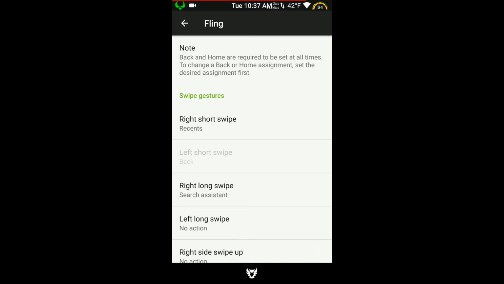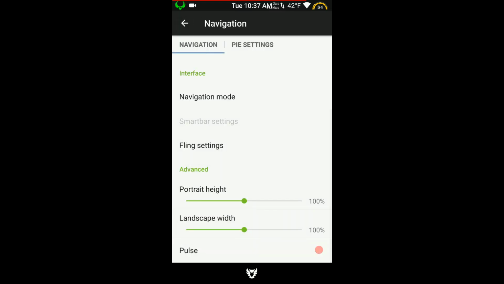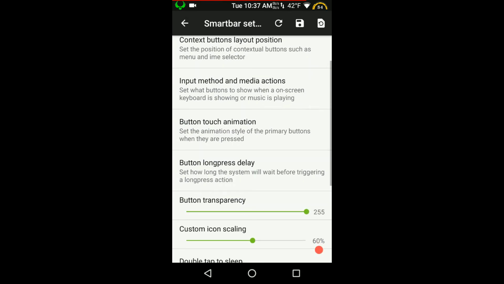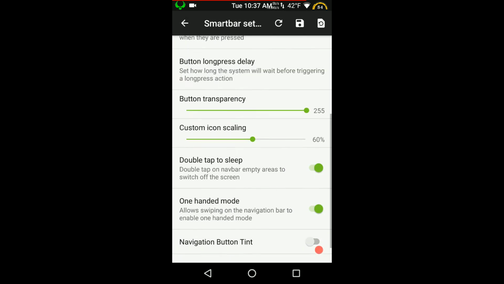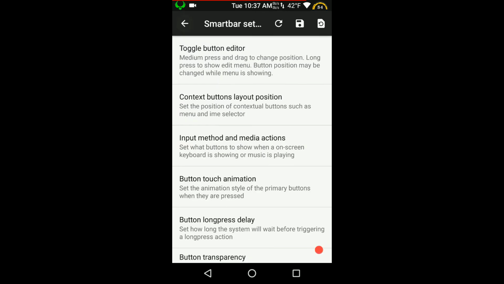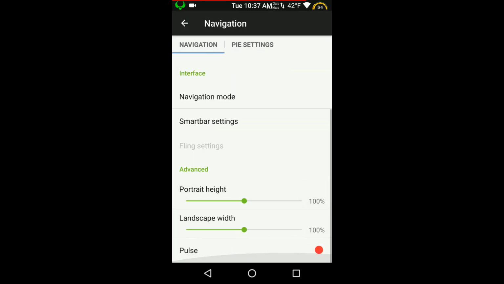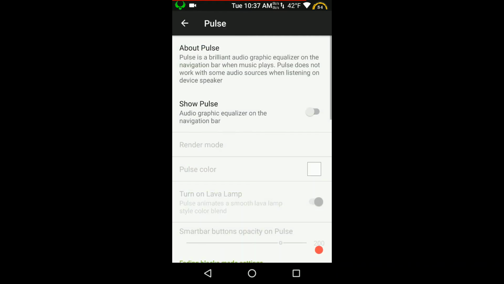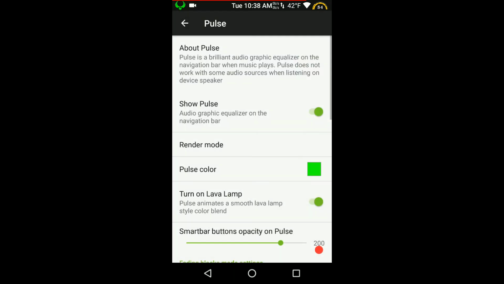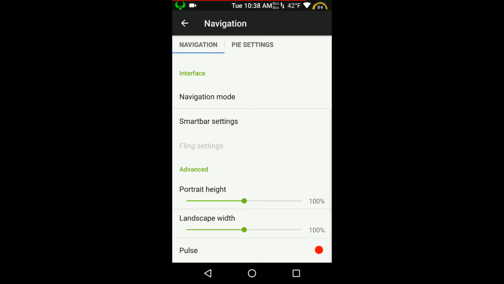I am going to go back to standard, so we're going to go navigation mode smart bar. These are your smart bar settings, guys, if you're interested. Standard stuff. I've done many videos showing you guys how to use this. I'm not going to go over that again. It does come with pulse, which is awesome. Turn it on. Pick your color. I like mine to be either a purple or a green, but let's go green this time. And that takes care of pulse.